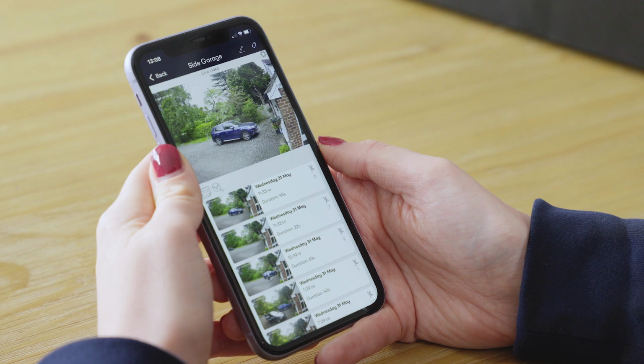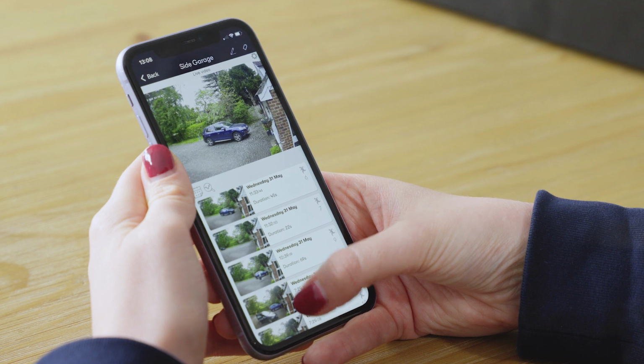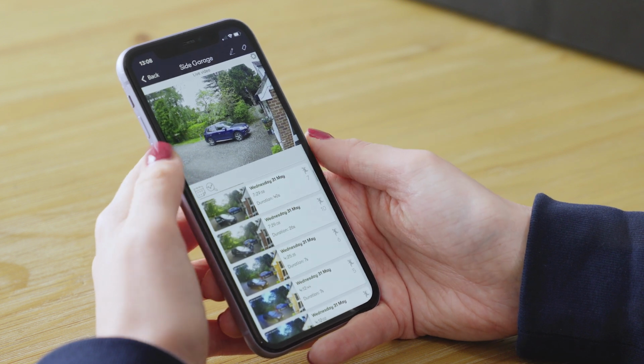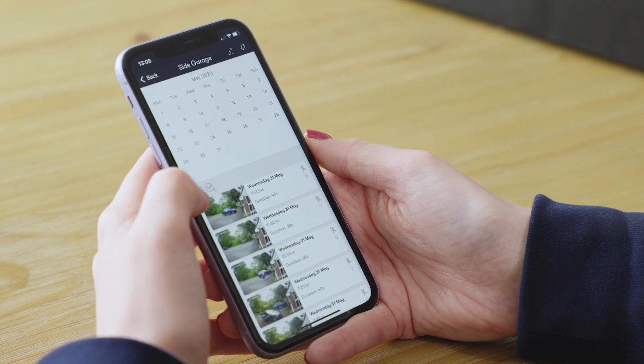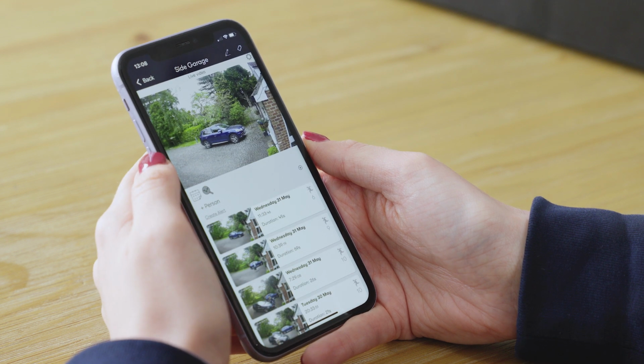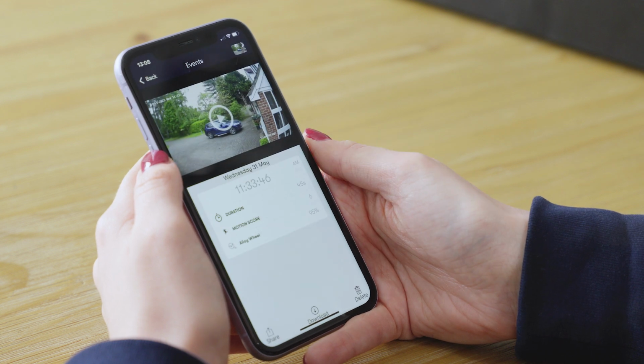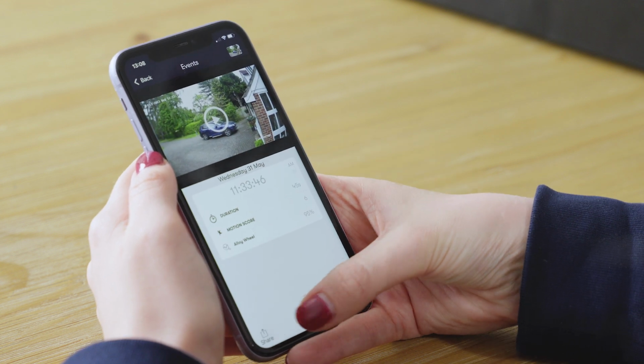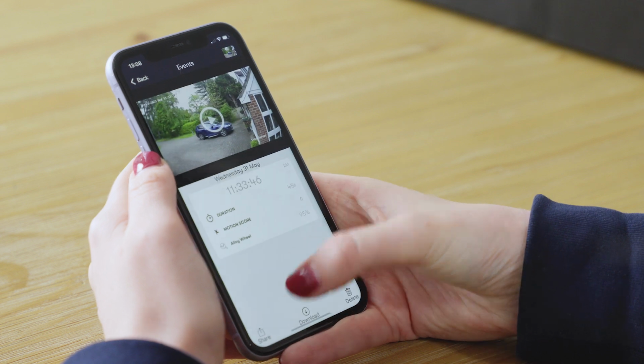Once it's all connected, you can watch the camera live feeds and recorded video events from the mobile app or a web browser. You can search by date and time, and you can even search by specific objects detected, like people or cars. Once you've found the video you're looking for, it's easy to play back, download, and share.